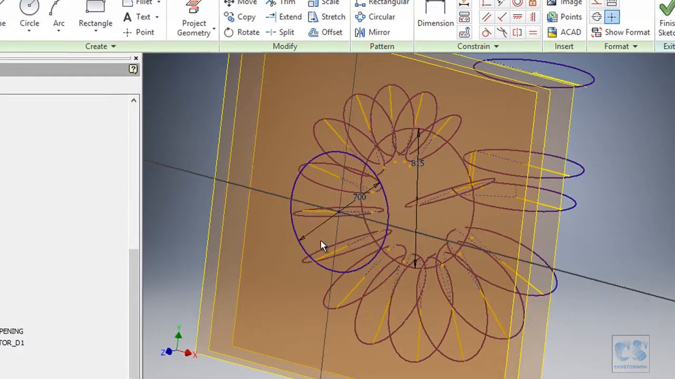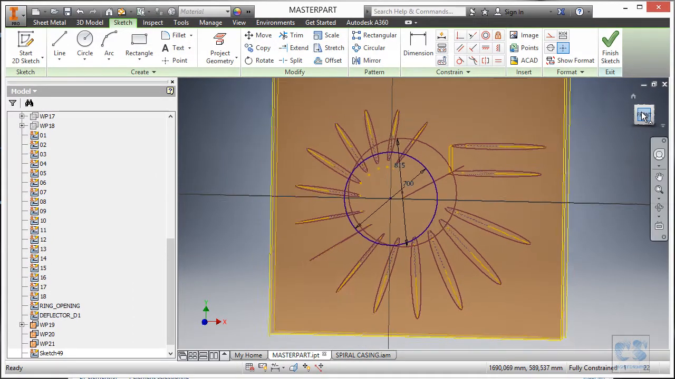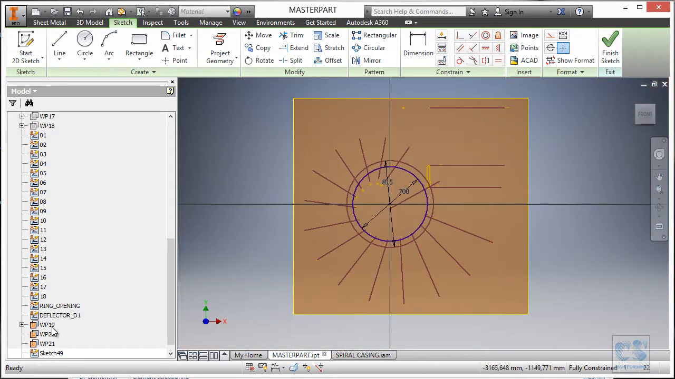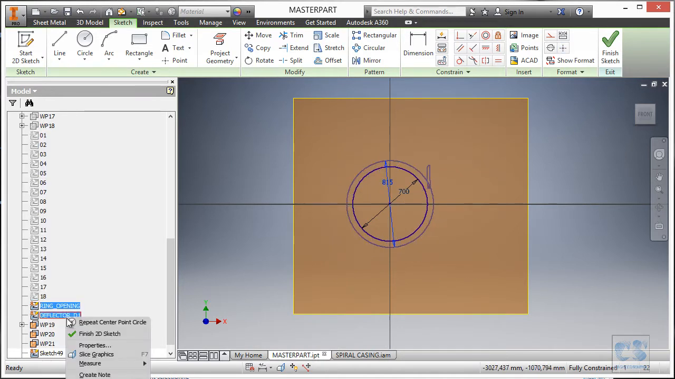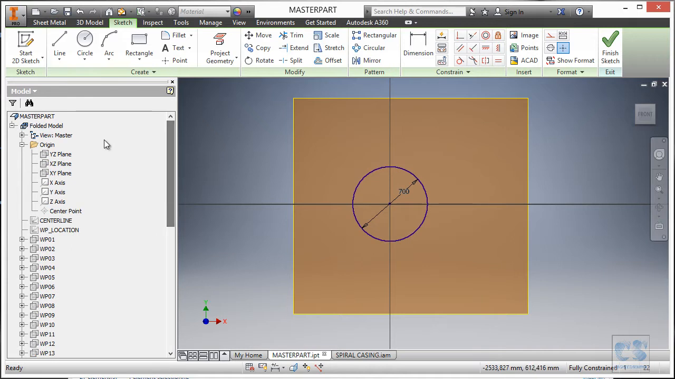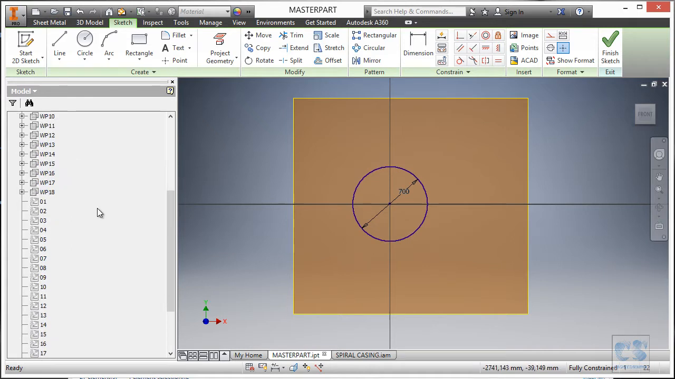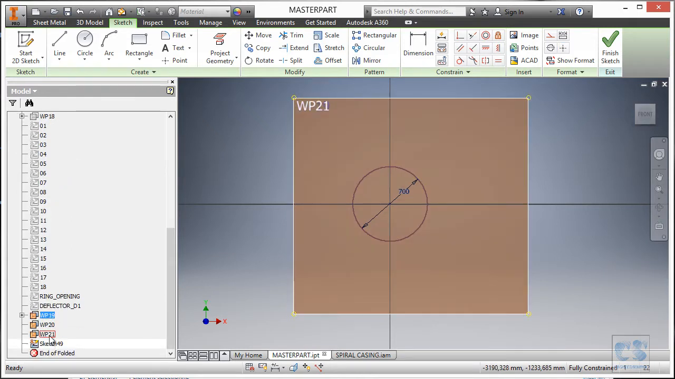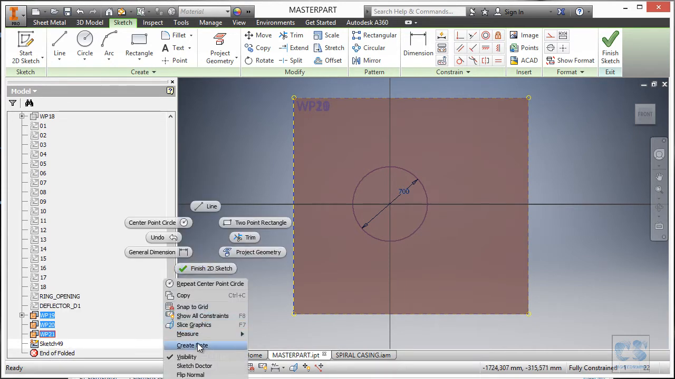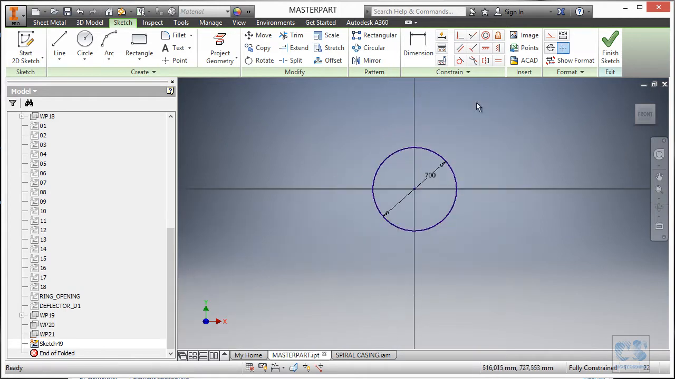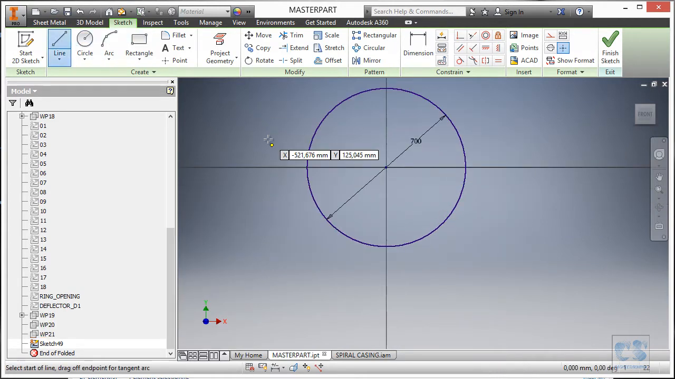which should be equal to 700. Okay, so now looking like this, maybe we do not need to see all these, so we will just hide them, these two also, and so far so good. We do not need to see all these, so visibility off, much better.